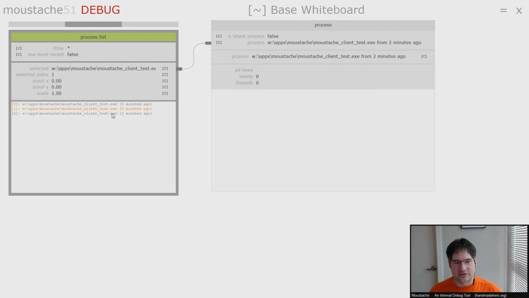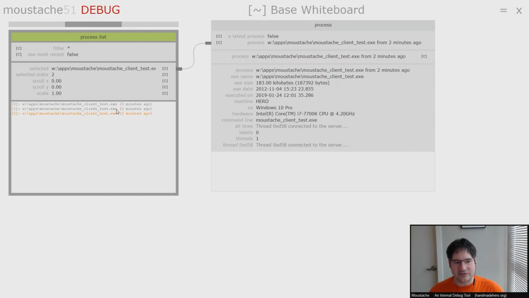And I wish debuggers did this in general. This just saves all of the runs that I did, and it tells me what they were. It says, here was the process. Here's the executable that got run. Here's how big the executable was, what the date was when I executed it, and what machine ran it. Because this supports TCP/IP discovery and stuff. So if you ran this on another machine, it would connect to this Moustache server and give it the data, which was nice.